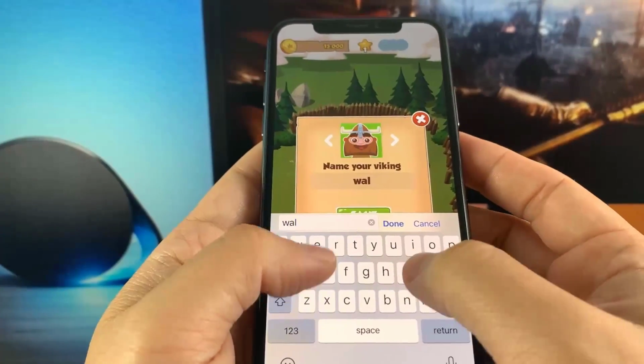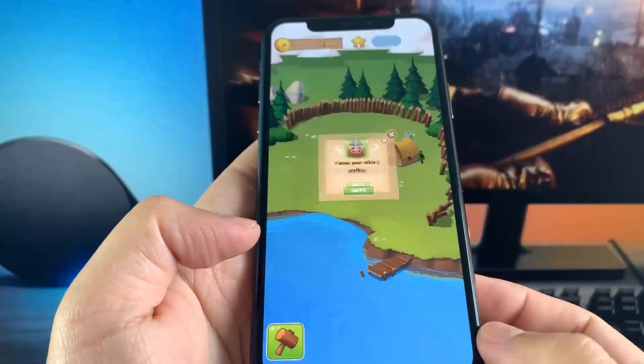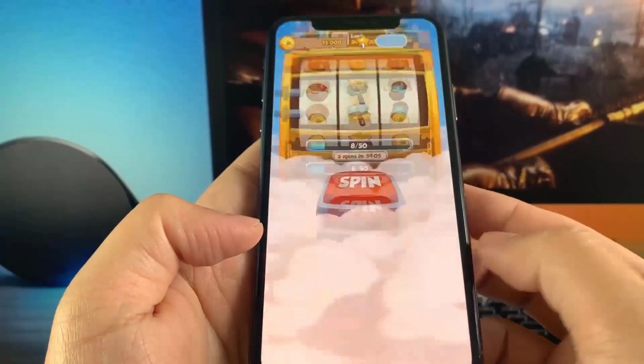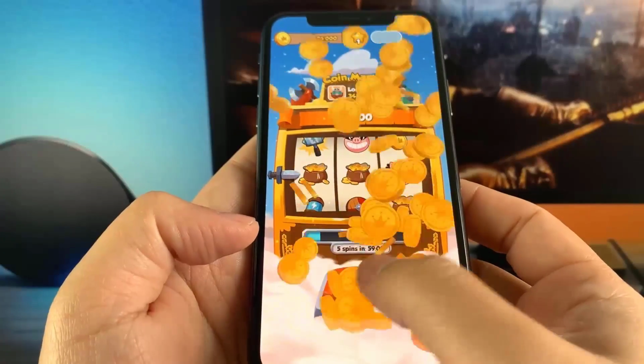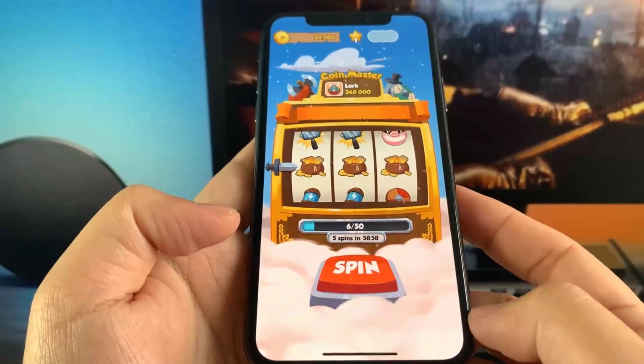So let me just type in a name here. As you can see, I'm just going to do that. Save. And then it says you're out of coins. Swipe down to earn more. So this is like a slot game, I think. So you just press spin. You might have completely different apps, though. So pick whatever apps are in your region.